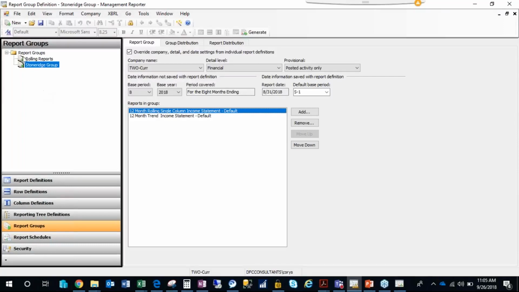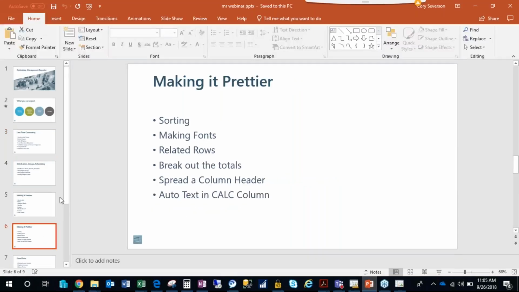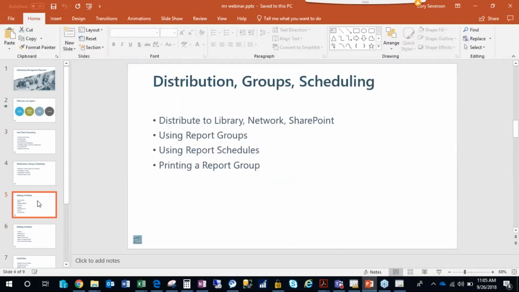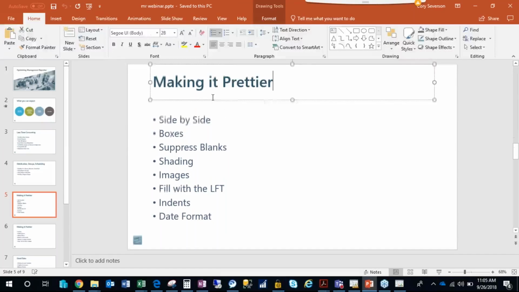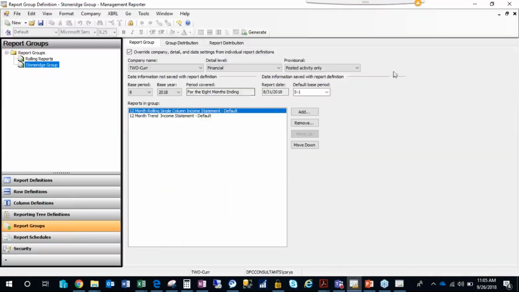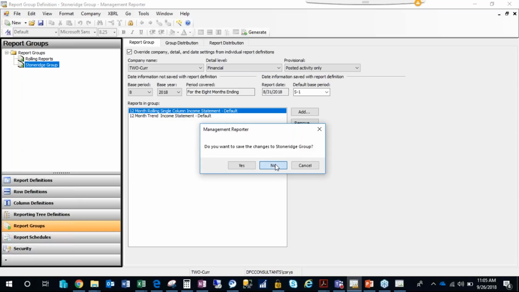All right, so we'll flip back to the PowerPoint slide here and we'll get down to the making it prettier section. This part of the presentation is just going to go through some key options that you have available to you to make your reports look a little bit nicer and have a little flair. First off, I'm going to go into the side-by-side reporting. Go back to Report Designer, close out here.